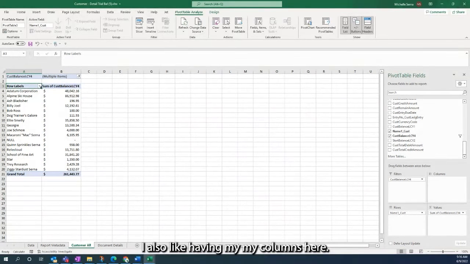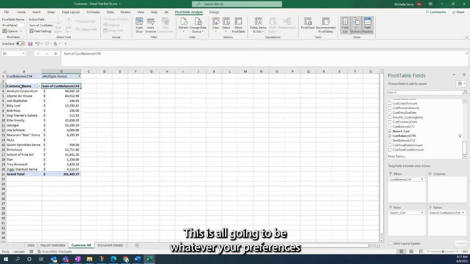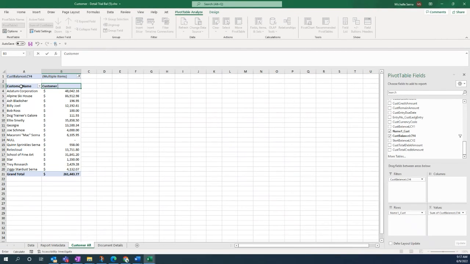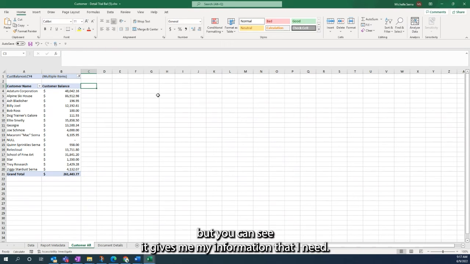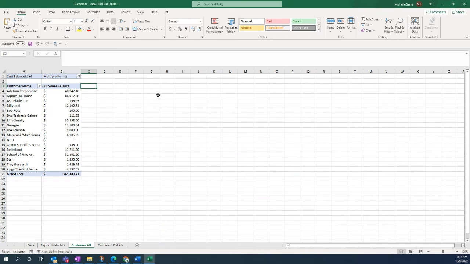I also like having my columns here the correct name. So you can just come here and rename your columns. This is all going to be whatever your preference is for your types of dashboards that you're building. But you can see it gives me my information that I need. And now I've got a nice basis of data that's being displayed back to me.